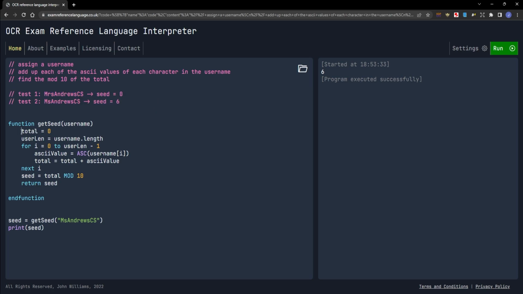So what have we done? We've initialized a total. We've got the length of the username and we are iterating through each item in the username. Well, actually we're iterating through a set of values, 0 to username length -1. We're taking the ASCII value of that particular character, and then we're adding that to the running total, and then eventually we're taking the mod of that, which is this line here, and returning that value, and we've seen that it works. So that's how we can do this in pseudocode.